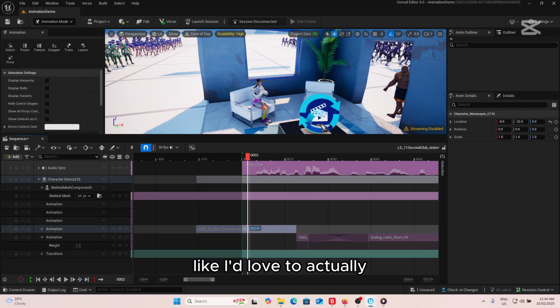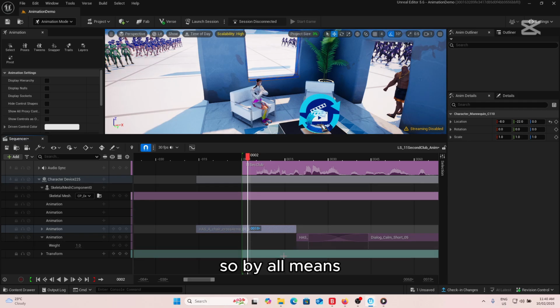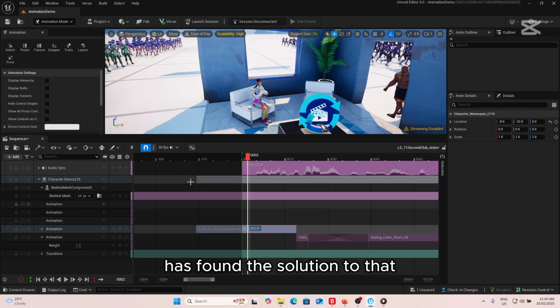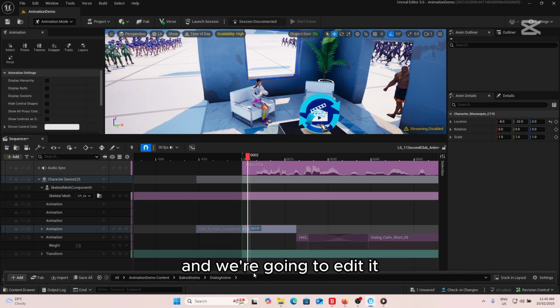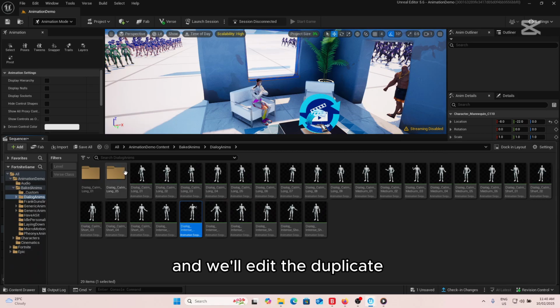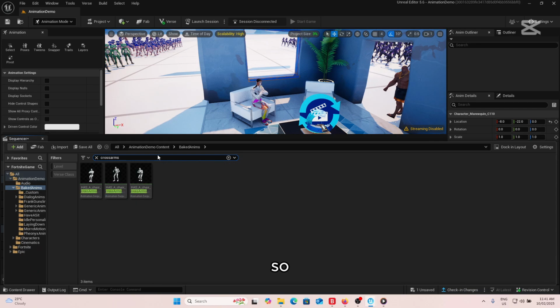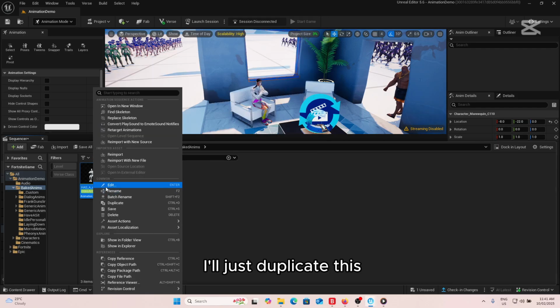Now, I'd love to actually just drop Control Rig into Sequencer and animate the bones directly here, but that has broken my sequencer in the past. So by all means, if anyone watching this now or in the future has found a solution to that, please let me know. So what we're actually going to do is take this initial animation and edit it. We'll create a duplicate of that and edit the duplicate with Control Rig, and then we'll save it out as a new animation and replace the previous animation in our sequencer. So I'm just going to go find that crossed arm animation loop, and I'll just duplicate this.